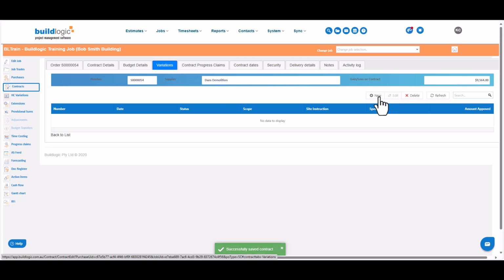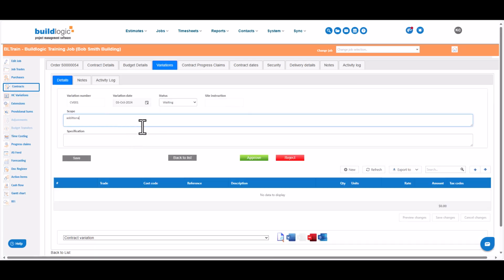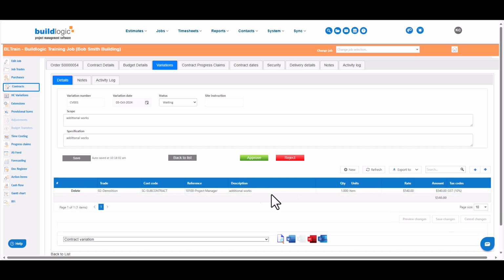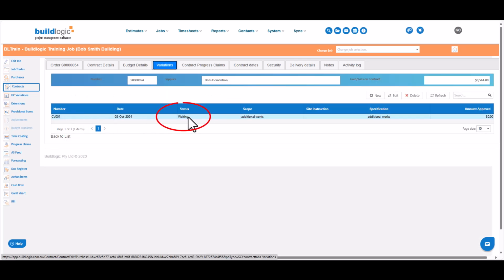Variations are a common occurrence with subcontracts and can be added through the Variation tab in the subcontract. A user has the ability to create a new variation and send a confirmation to their client if required. The Variation tab will store the existing variations until such time they are approved or rejected, allowing the user to keep track of all historical requests, whether they go ahead or not.